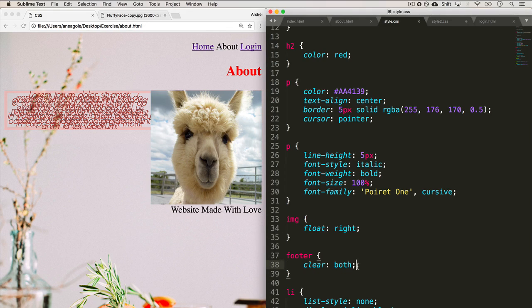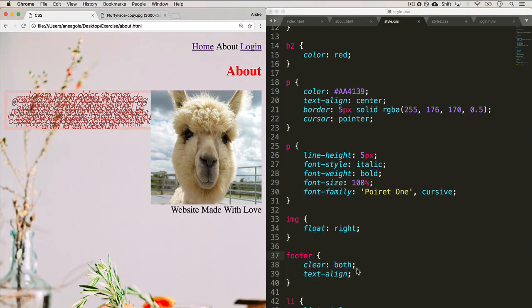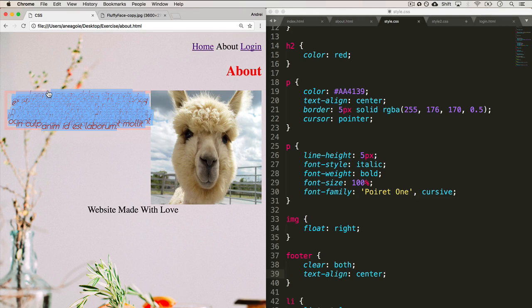And let's align it to the center here. And refresh. Oh, I didn't. And let's do center. Save and refresh. Perfect. Now we have website made with love with a whole bunch of gibberish. But I wanted to show you that property float for images and make sure that we clear so it can start on the website on its own past the image.